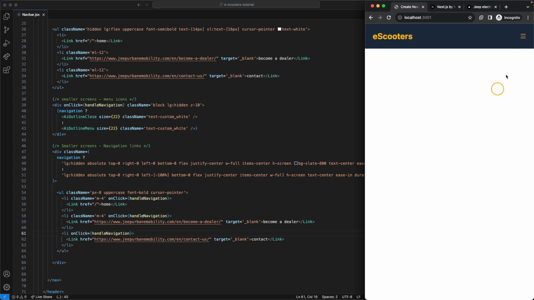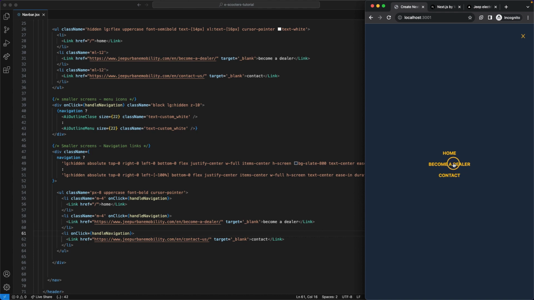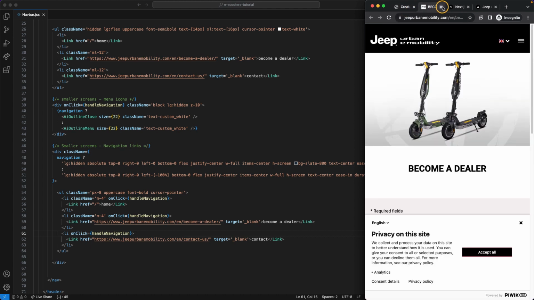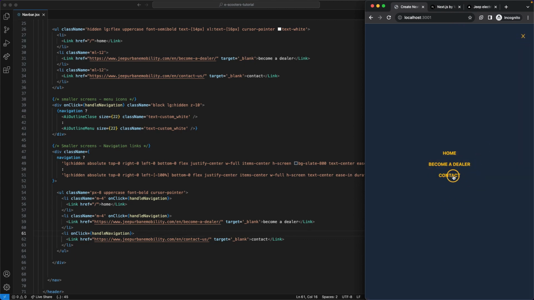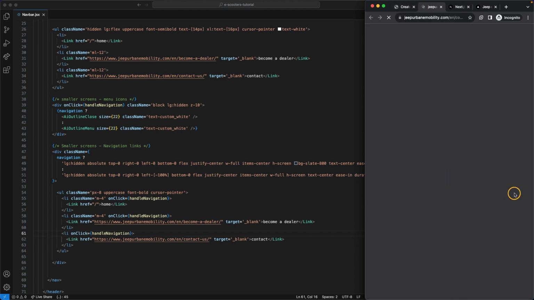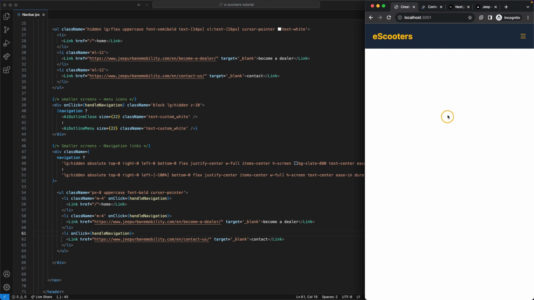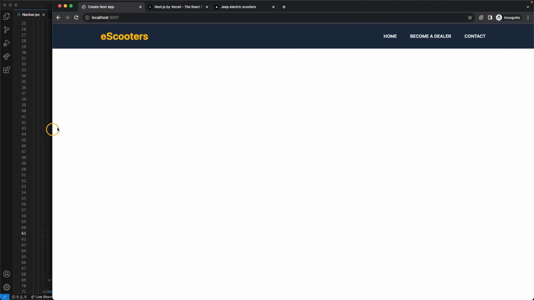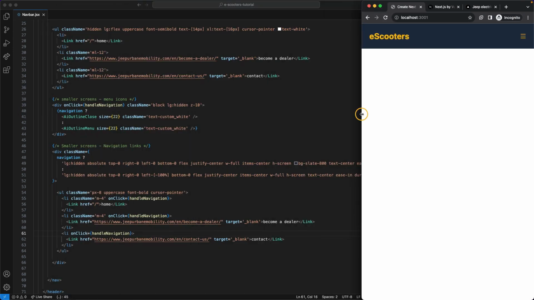So I click home, takes me to home, and closes. I click become a dealer, it's gonna take me outside on a new tab and close this. And it does. See? Closed it and opened it right here. And the same goes for contact. It's gonna take me to contact, which is outside, and it's gonna close this. Actually closes and then takes us. Cool. So this is fully working, and this is exactly what we wanted to do.